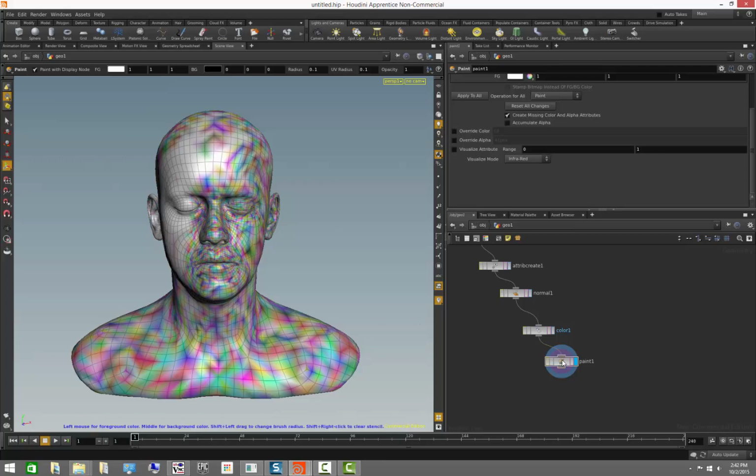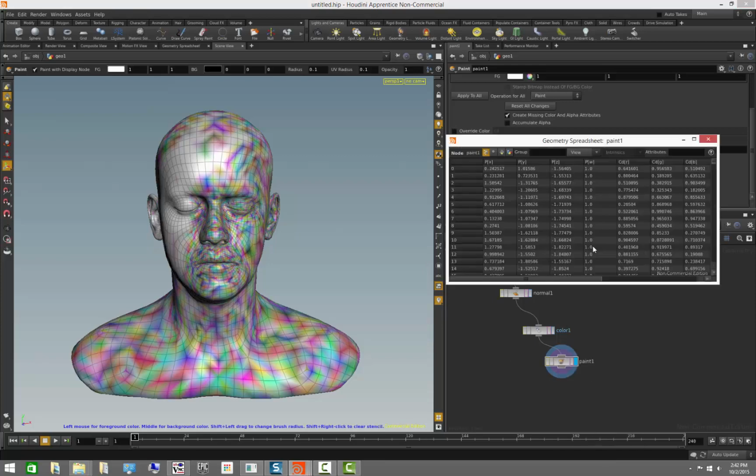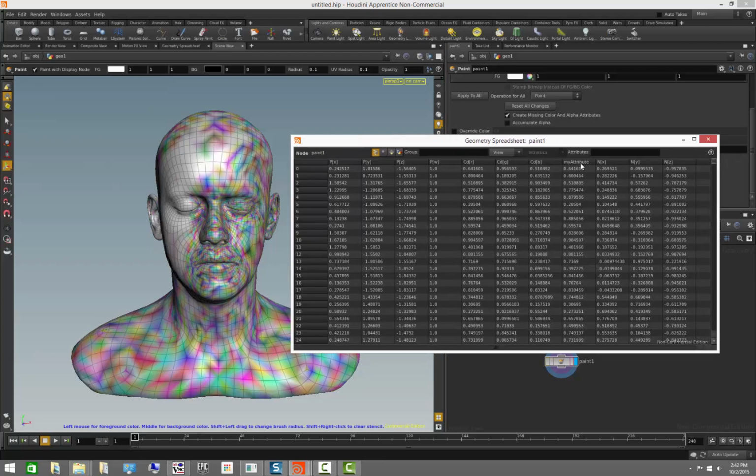So if we now come, for example, to right click on any node and come to the spreadsheet, which we used to actually see positions and to see colors and things like that, we can now see that we also have an arbitrary attribute called my attribute. Okay, just to make it a little bit more clear, I'm going to actually put a filter in here.